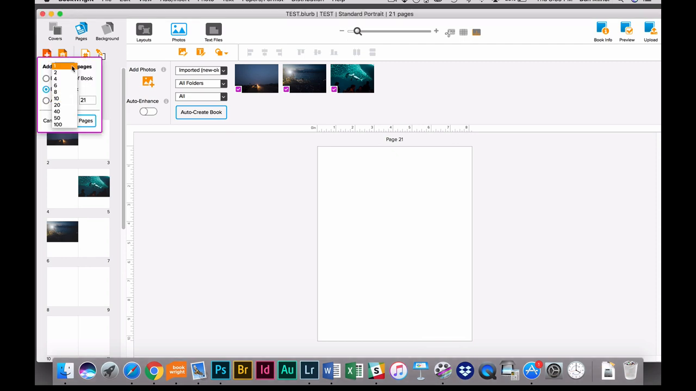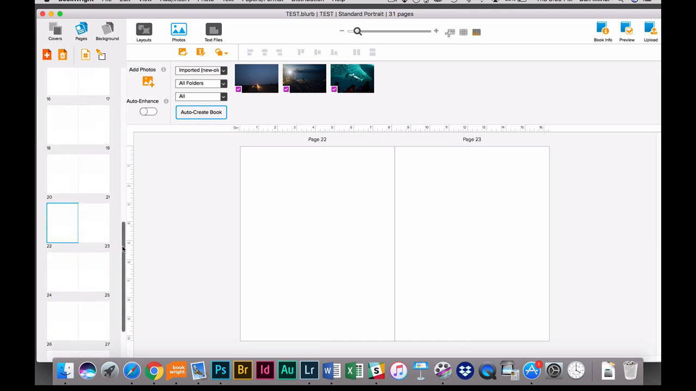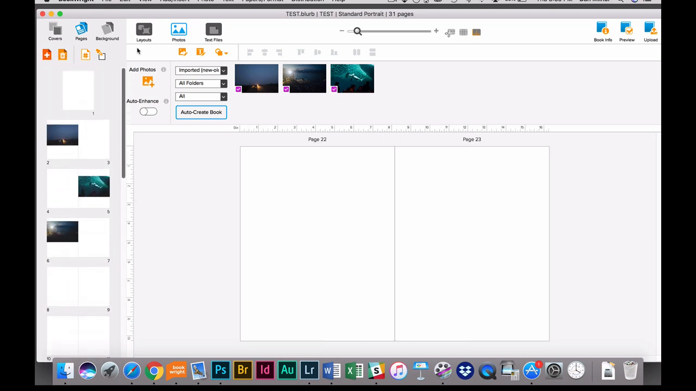And when I click on this, it asks me how many pages I want to add. I'm just going to choose 10. It also asks me where I want these: at the beginning of the book, the end of the book, or I can stipulate after a specific page. I'm just going to say end of the book and I'm going to hit Add Pages. And as you can see, my document just increased by 10 pages.